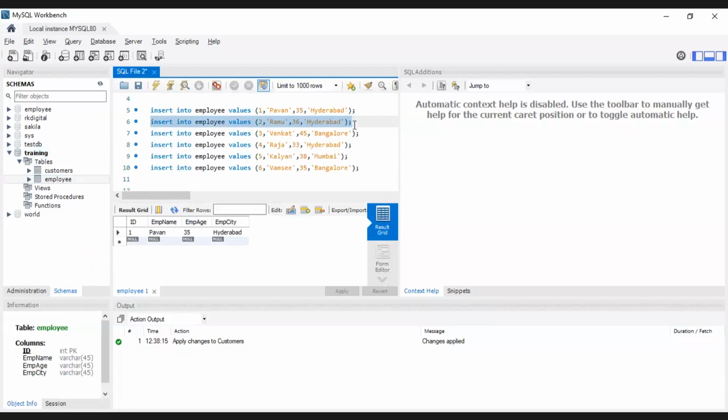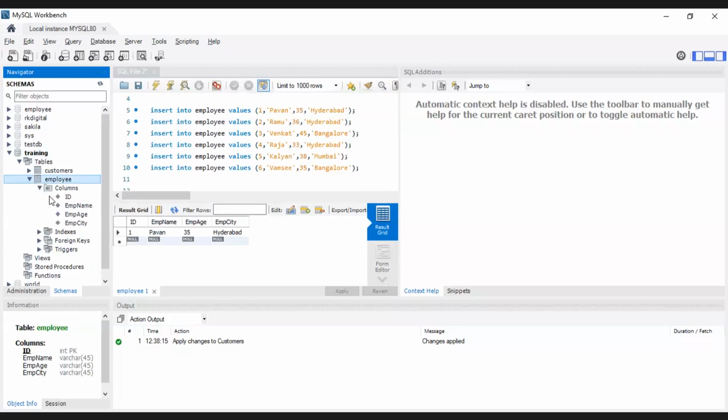See here, I'm trying to create these many records. Okay. So you know how to write this query. Insert into the table name and then values. You need to know how many columns are there. So if you click here employee, you will be having the columns ID, employee name, employee age and city. 1, 2, 3, 4 columns are there. So now the first one is the ID and then employee name and then employee age and then city. So now I am trying to execute these statements.